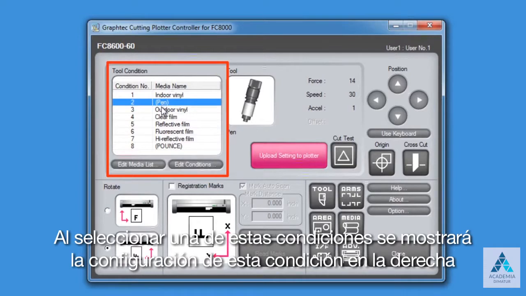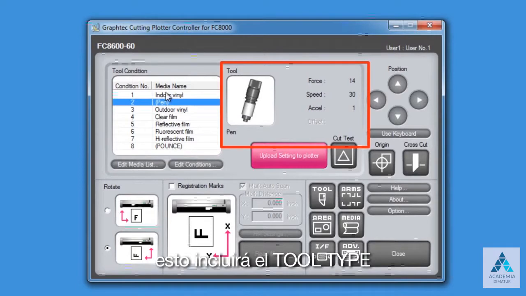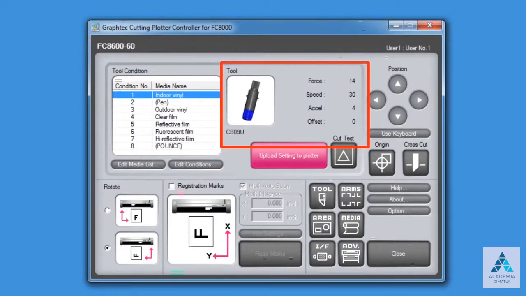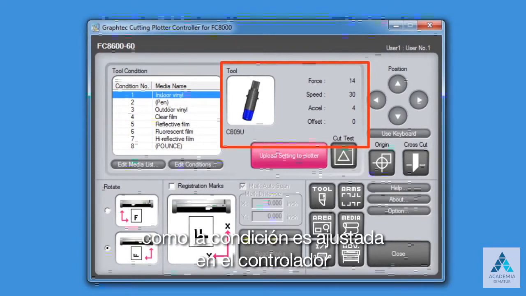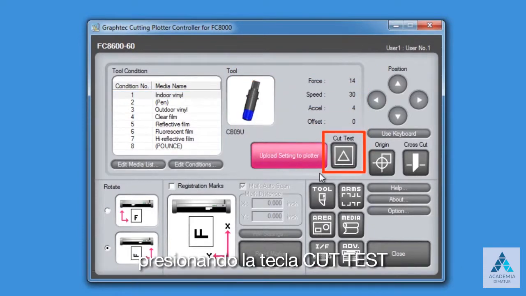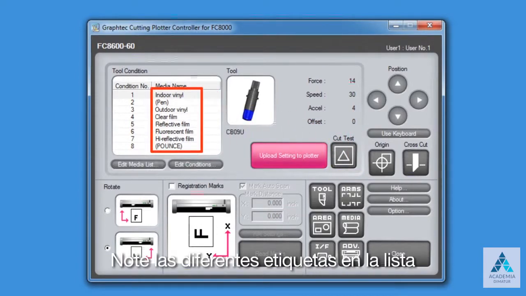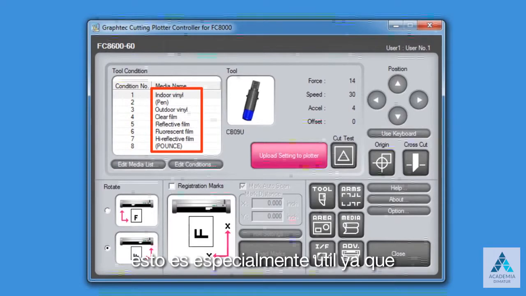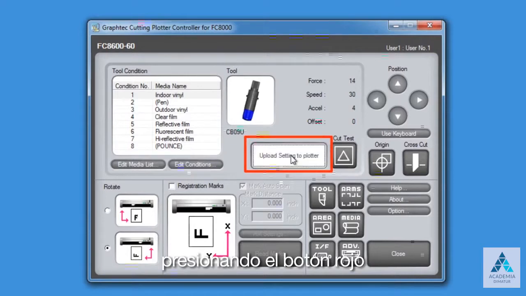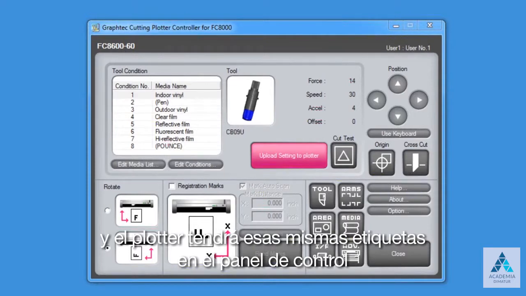Selecting one of these conditions will display the settings for that condition to the right, in the middle of the window. This includes the tool type, the force, the speed, acceleration, and the offset. As the condition is adjusted within the controller, the adjustments can then be immediately tested by pressing the Cut Test button. Notice the different labels in this list. This is especially useful because once the conditions in this window are set up, pressing this big red button will upload these conditions in the list to the cutter, and the cutter will have those same condition labels on the control panel.